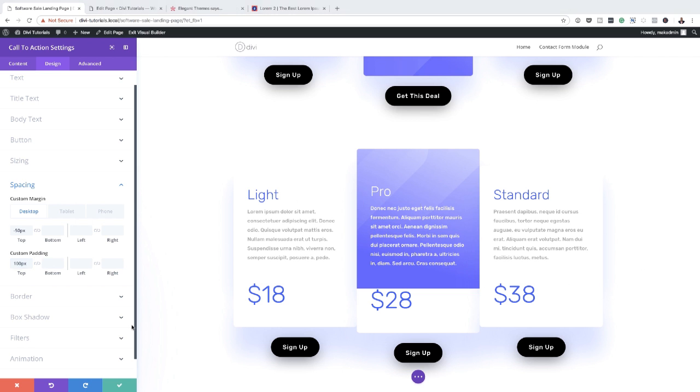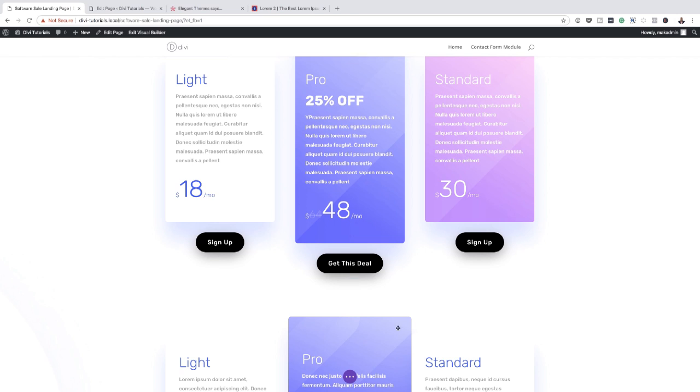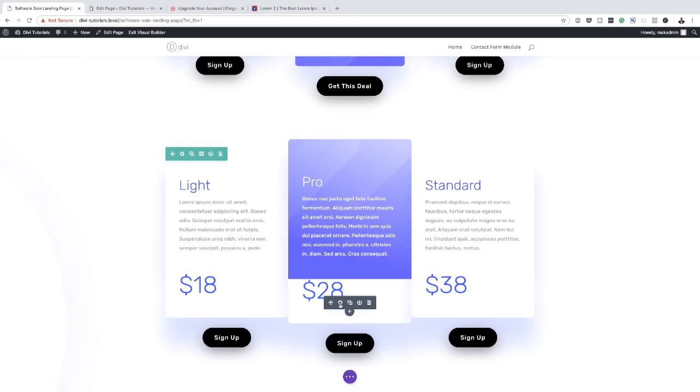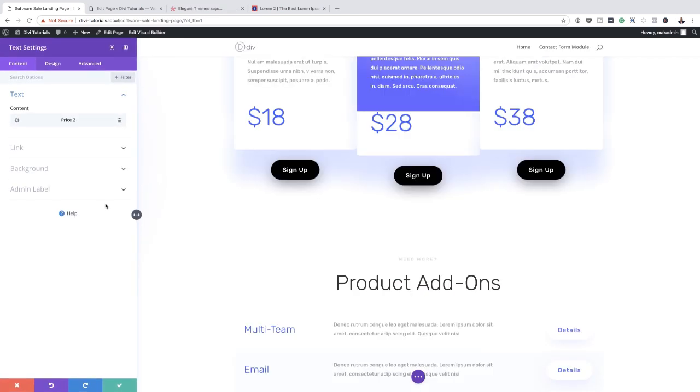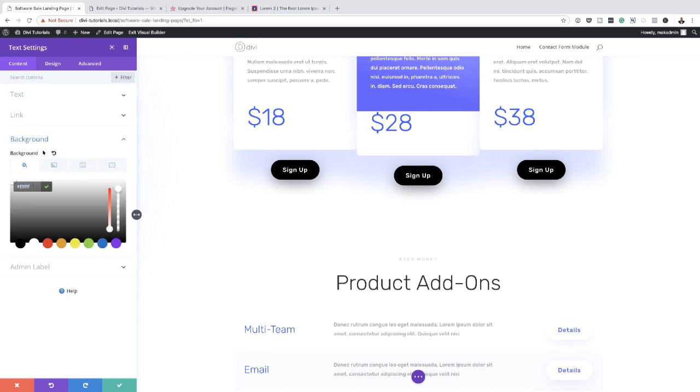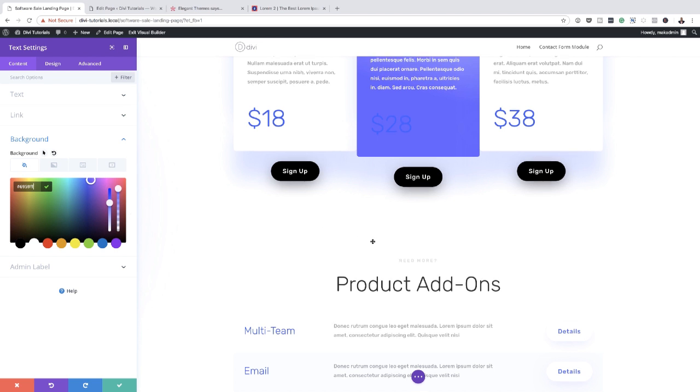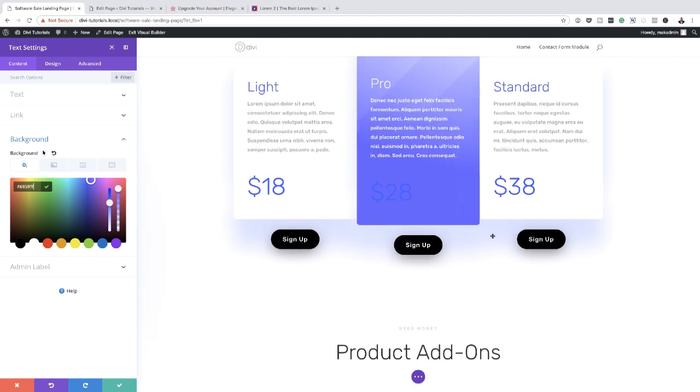Right, so the next stage now is to customize this text module that we have here on the bottom, which has the price. So let's save this now, and then let's go in and click on the gear icon, click on background, and then I'm going to add my background color here like that. So that's looking much better.